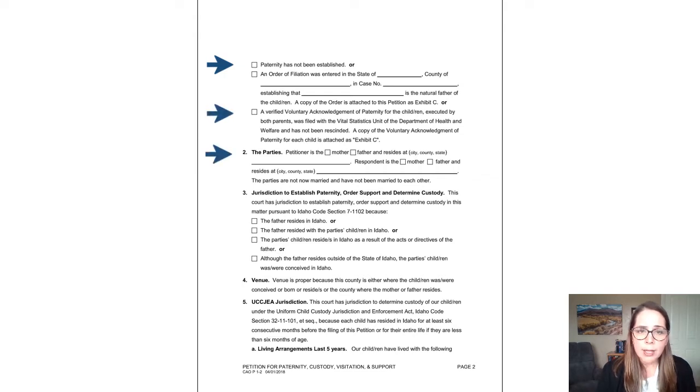Paragraph 2 is identifying the parties and where they live. Paragraph 3 is identifying your reasons for establishing the jurisdiction to establish paternity, support, and custody. Paragraph 4 is stating that the venue is proper because this county is either where the children were conceived or born or reside, or the county where the mother or father resides.